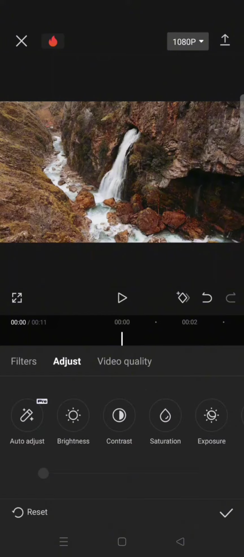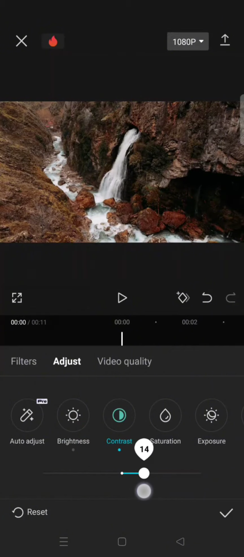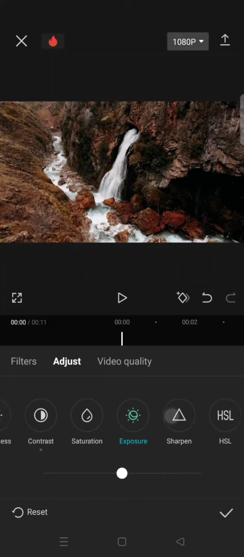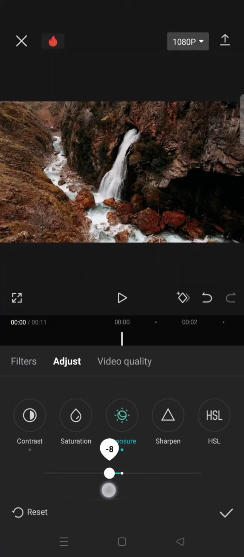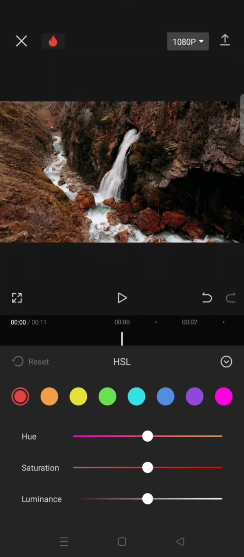Click on adjust. Now set the brightness to -6. And then the contrast 20, the exposure lower it to -10. Then click on the HSL.